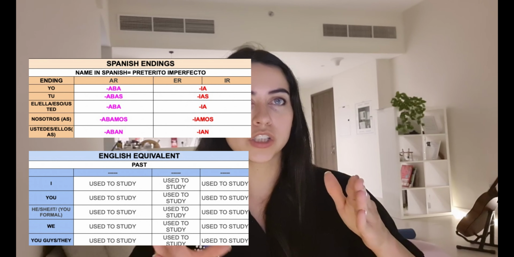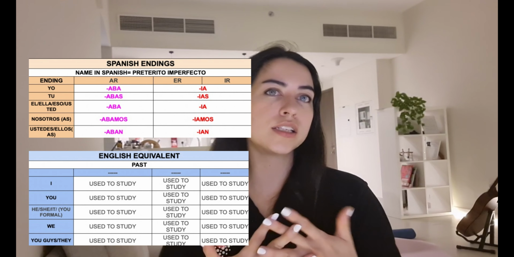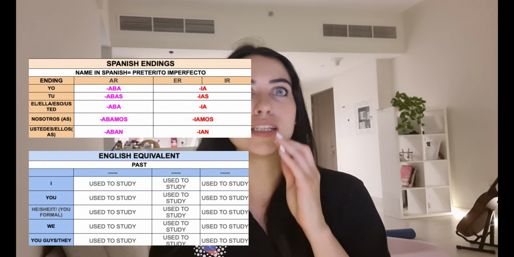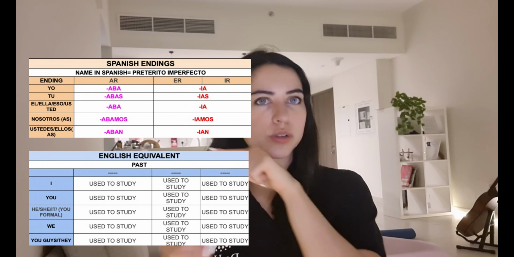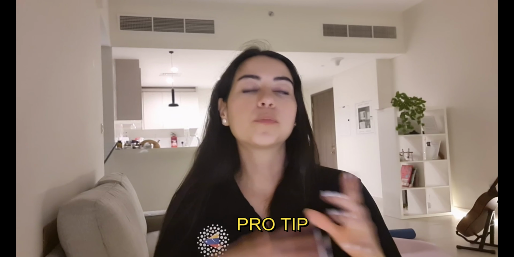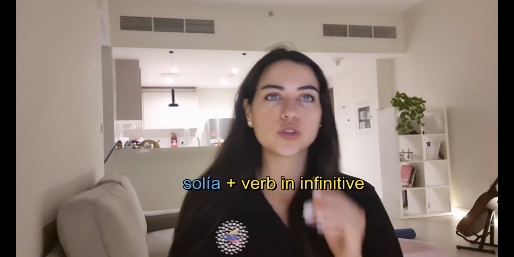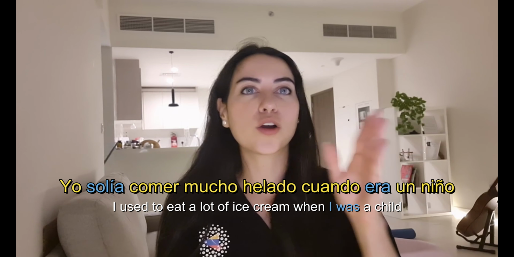Anything that you say in English with I used to. If you want to say in Spanish, I used to eat a lot of ice cream, yo comía mucho helado. Pro tip, if you want to literally translate I used to, you can use solía and then don't conjugate the verb anymore. That's the easiest way of expressing this imperfect idea of past. Yo solía comer mucho helado.